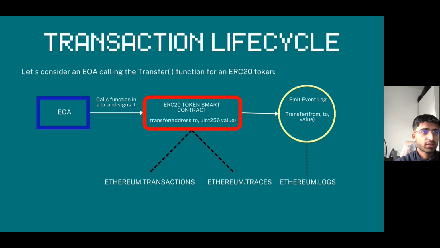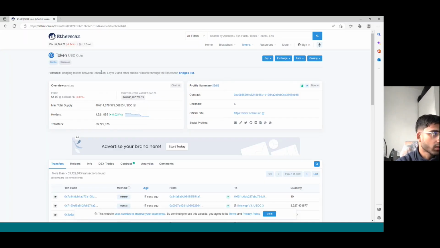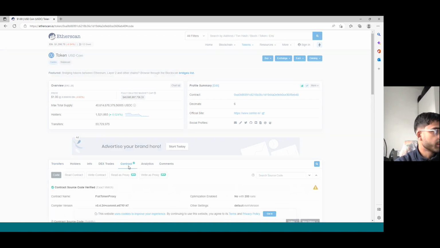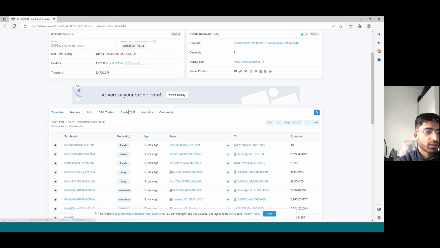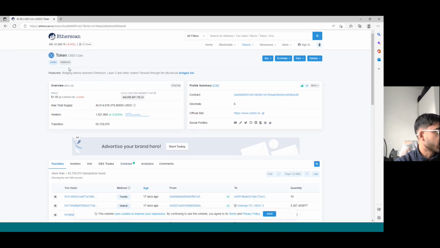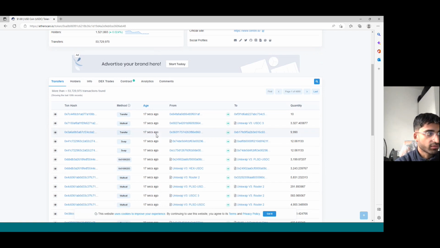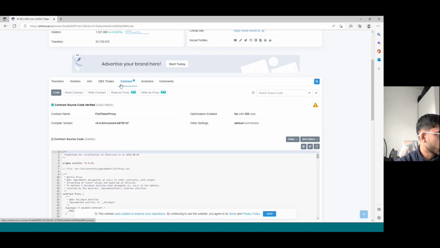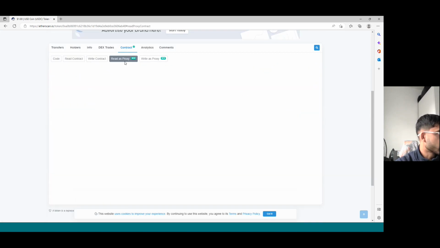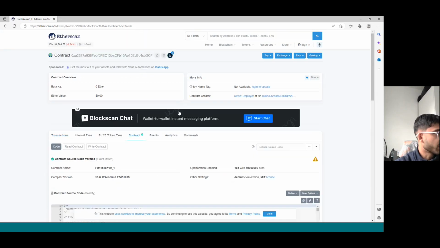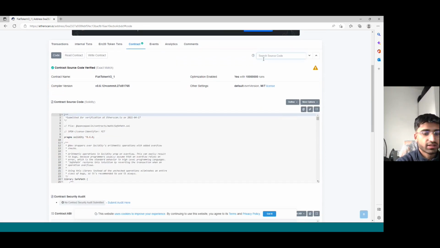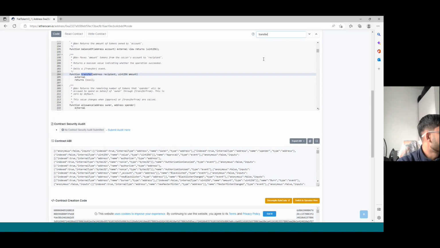USDC. For those who don't know, USDC is just a stablecoin, so it tries to peg to the dollar. I'll go into this a bit more later, but I've just searched up USDC on Etherscan, which is a block explorer. Don't worry if you don't know what that is, I just want to show you for the purpose of demonstration. If I go into contract, read as proxy, again, don't worry about anything I'm doing right now. I just want to show you something. And then I just search for the transfer function.